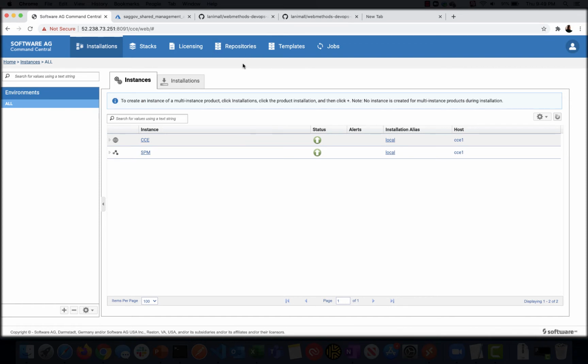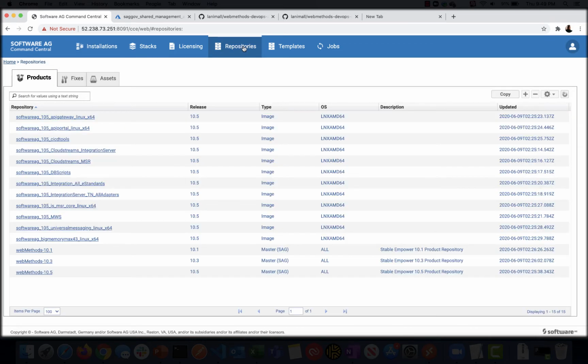We are at the beginning of the process, so that's great. The second thing of interest in Command Central is the repositories screen. This is where we define where Command Central can find the binaries to install the products. In Command Central, you register either an image repository or an actual remote repository where the binaries will get pulled from the central repo hosted by SoftwareAG. So we have all that in place, ready to go for our installation to happen properly.